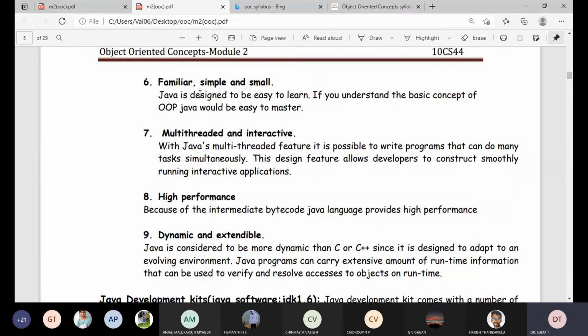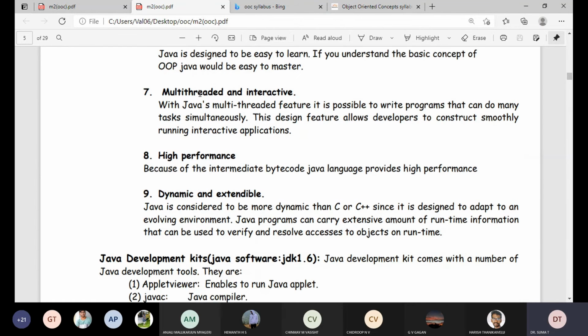Familiar, simple and small. Java is designed to be easy to learn. It is very easy to learn, and the basic concepts of object-oriented programming in Java are very easy to understand, such as data encapsulation, data abstraction, polymorphism and inheritance. All are important features, and if you understand object-oriented programming concepts, you can easily understand the Java programming language, right?